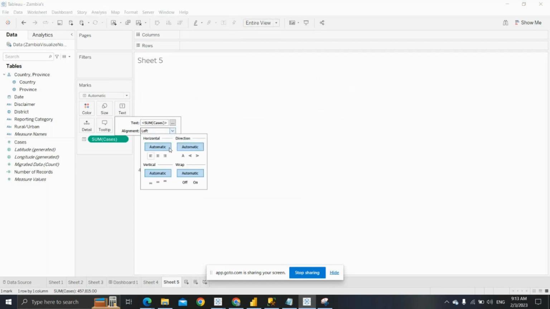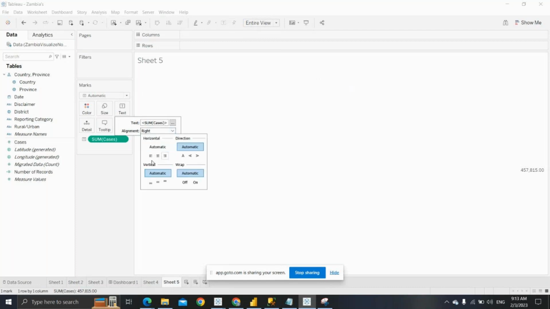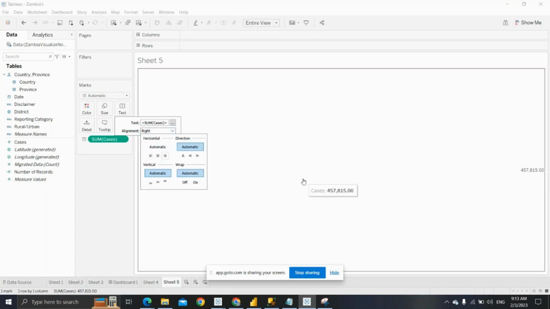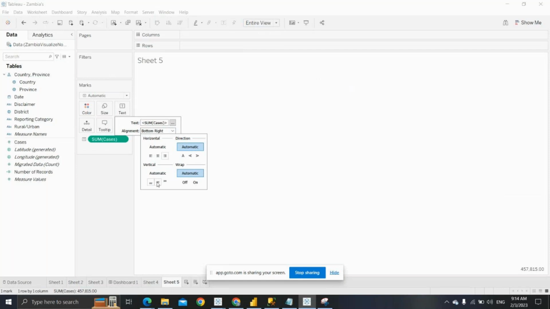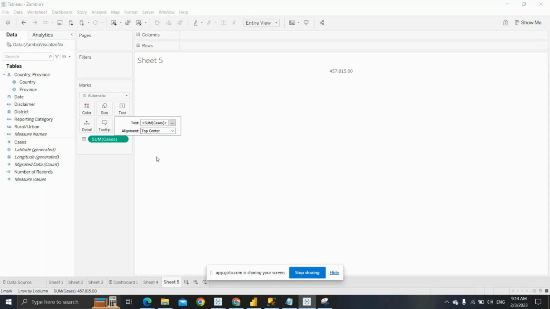And you can see center alignment. It will be in center. If you go with the right, it will be right alignment. Data will be right aligned. So this is the horizontal alignment. At the same time, vertical alignment is also there: bottom, top, bottom right, and up. It will get it into the upper side of it. If you want to align it, you can do that.